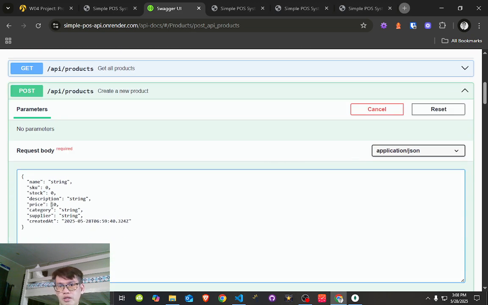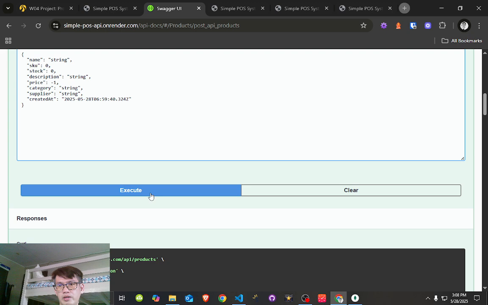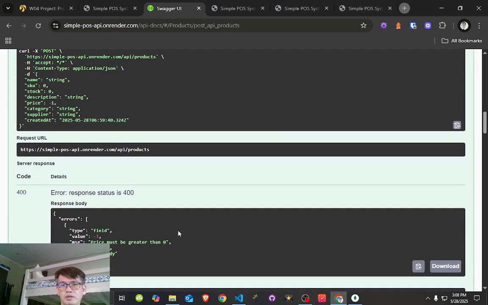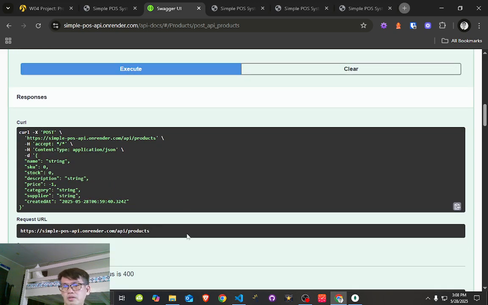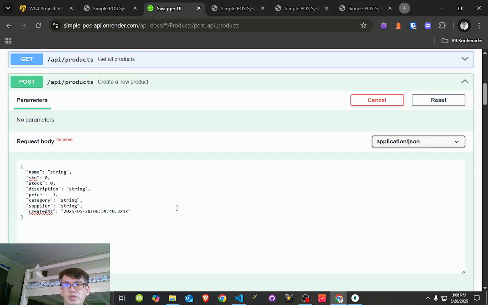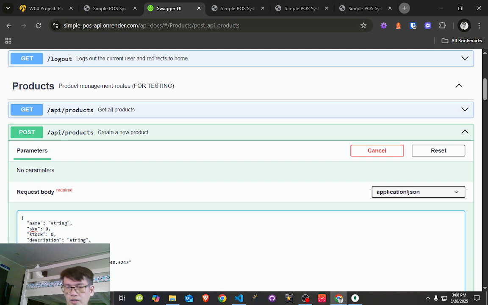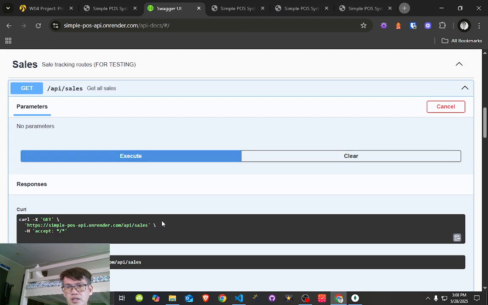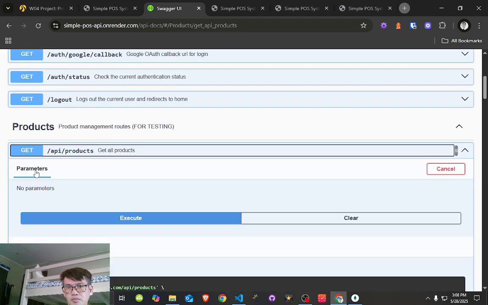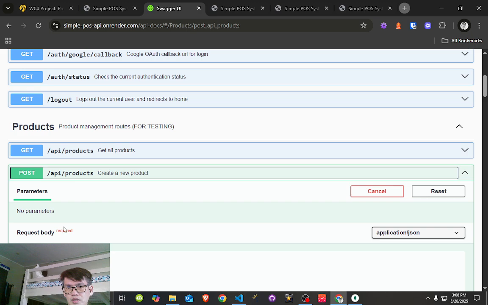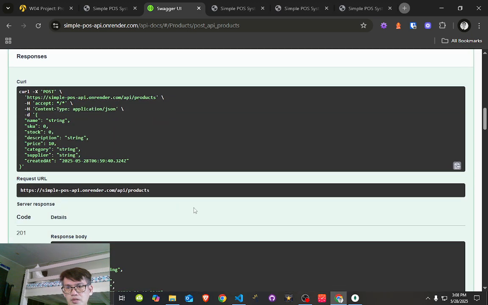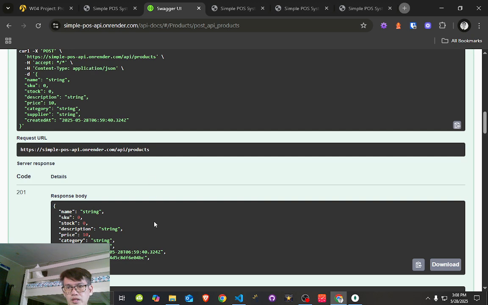Okay, let's try posting a negative number for price. We get 400 status code because the price must be greater than 0. The price should be greater than 0. Let's post it. Execute. That seems to be working.